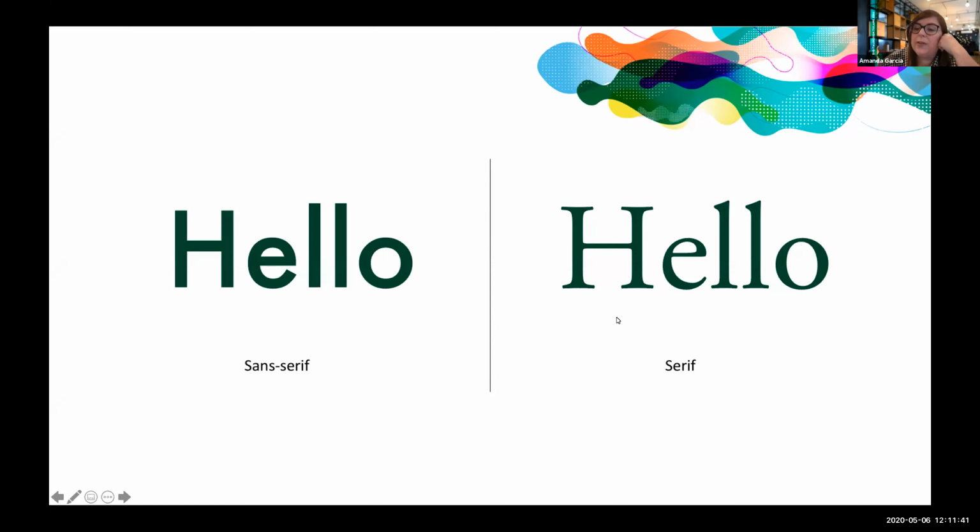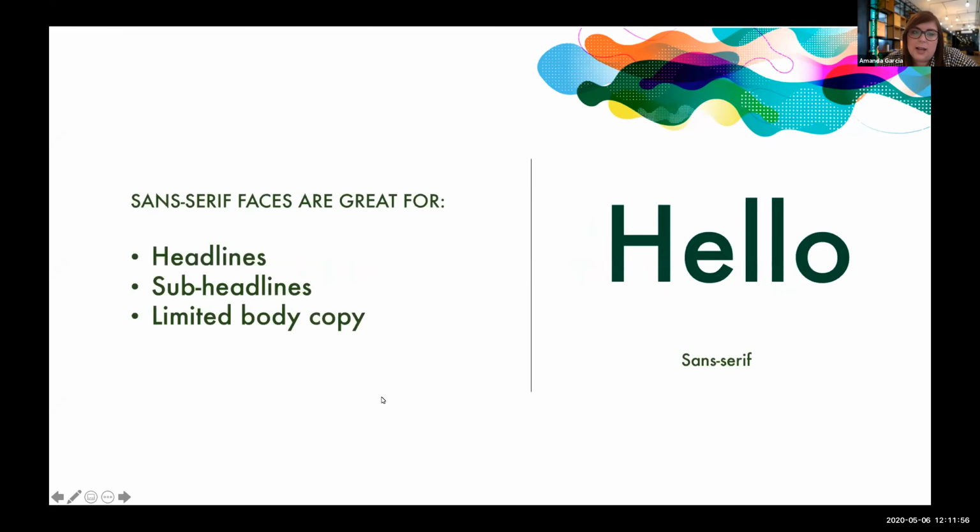What we've learned since then, from a ton of studies, is that the serif actually helps lead your eye from one letter form to another, which is why today we typically use serifs for longer format text. Sans serif, like I said, is for headlines, subheads, and limited body copy.